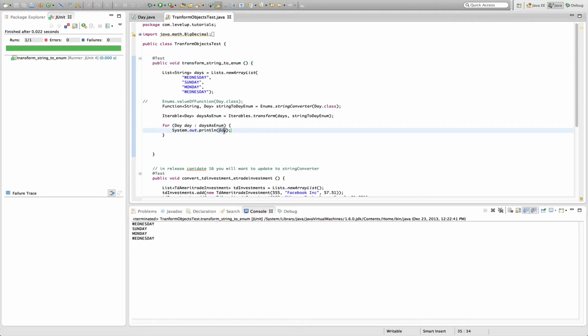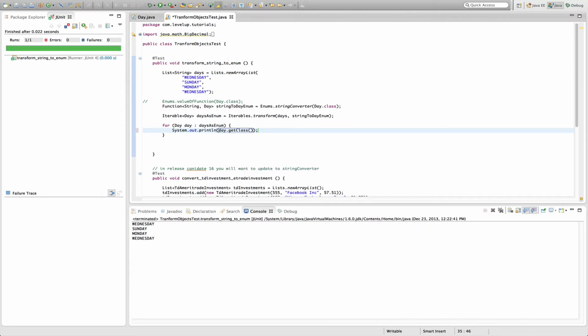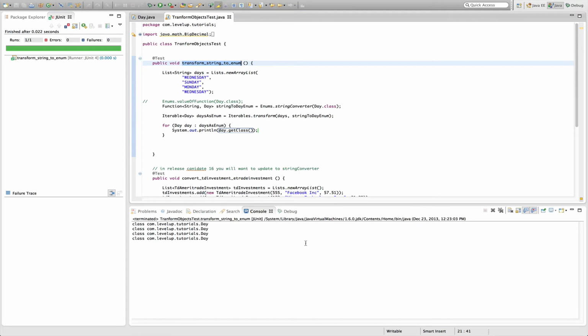And just so you believe me, you should be able to see that we're looping through a list of enums there. Then we'll do getClass, and we'll just print those off, and we'll run those, and there you have it.